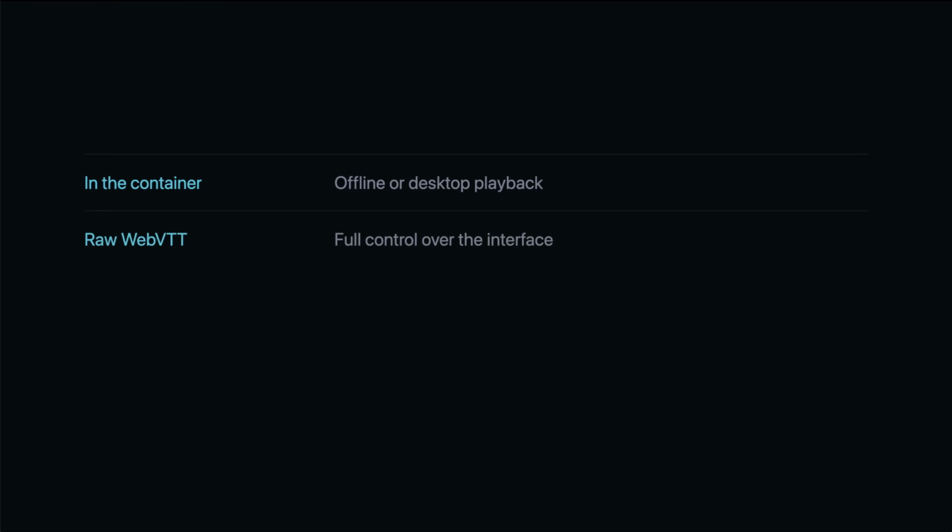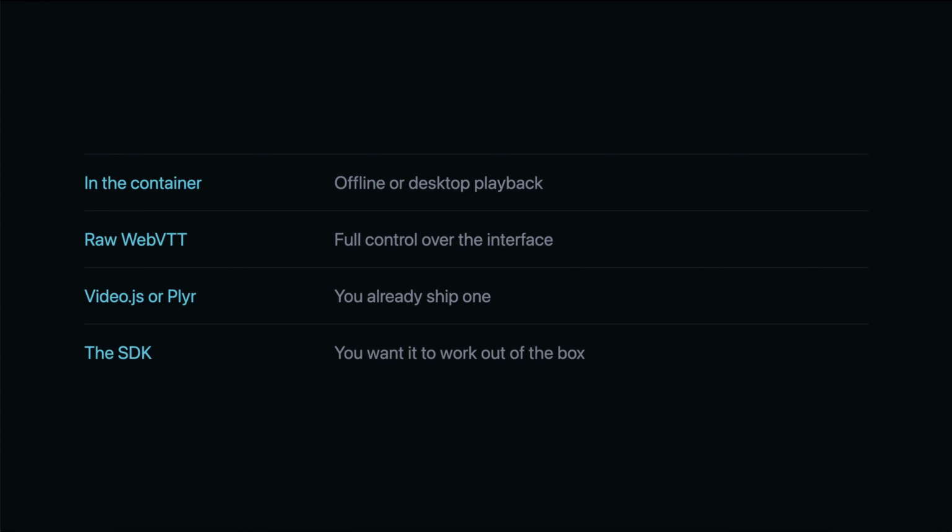So to wrap up, if your video is being distributed for offline or desktop playback, embed the chapters in the container. If you want complete control over the chapter interface, use a raw VTT file and render it yourself. If you already ship Video.js or Plyr, it's a configuration change. And if you'd rather the chapter interface worked out of the box and would like to keep the data in your own application, try out ImageKit's Video Player SDK.